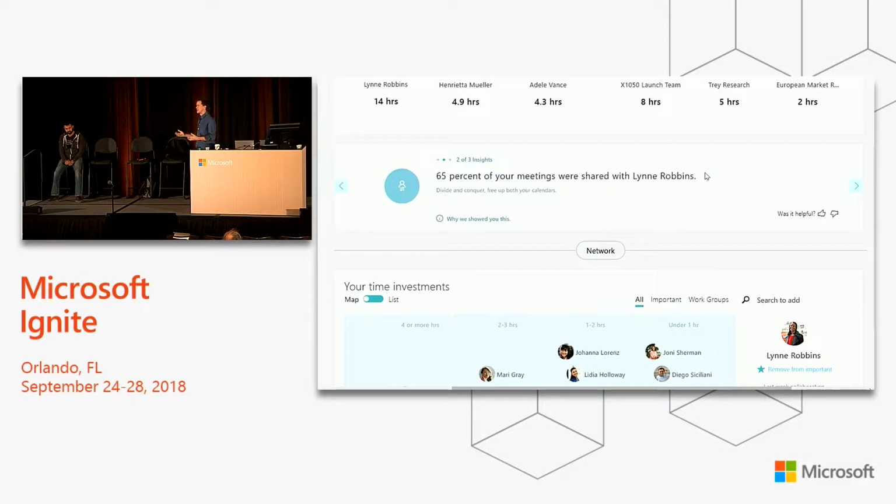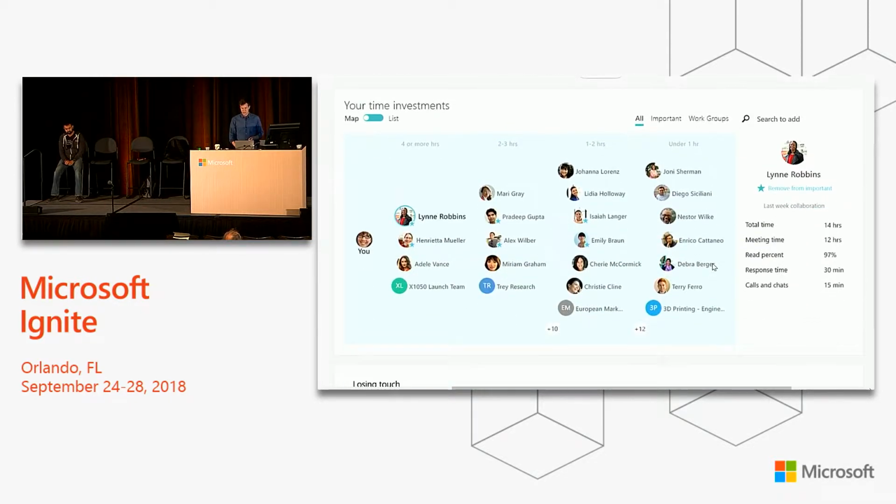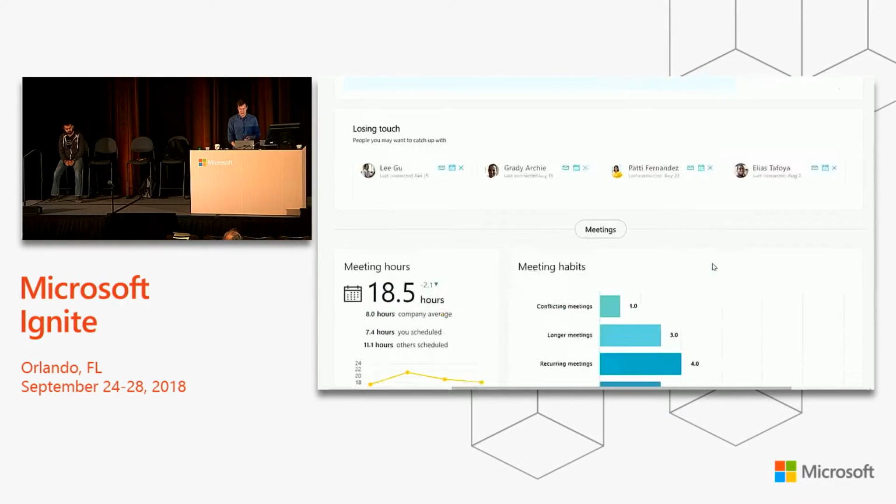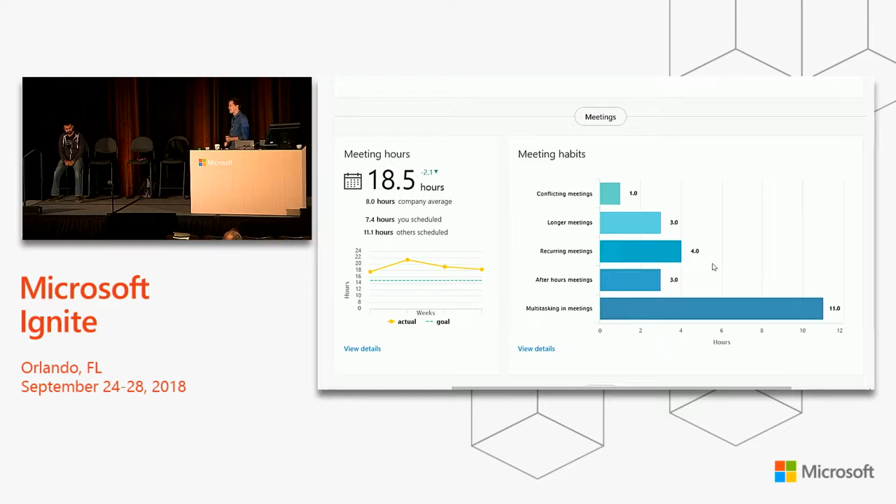We also point out meeting redundancy. If you've been spending a lot of time in meetings with the same person, you might as well divide and conquer. We also show you who you're spending your time with. We provide a network map so you can see if you're over or under investing in certain relationships. We point out meeting habits that could make meetings more or less effective. A really easy one for a lot of people to understand is multitasking. This is based on whether you're sending emails and chats in meetings that aren't related to the meeting you're in. If you stop multitasking, bring agendas to meetings, and schedule shorter meetings, you can make a lot better use of your time at work.